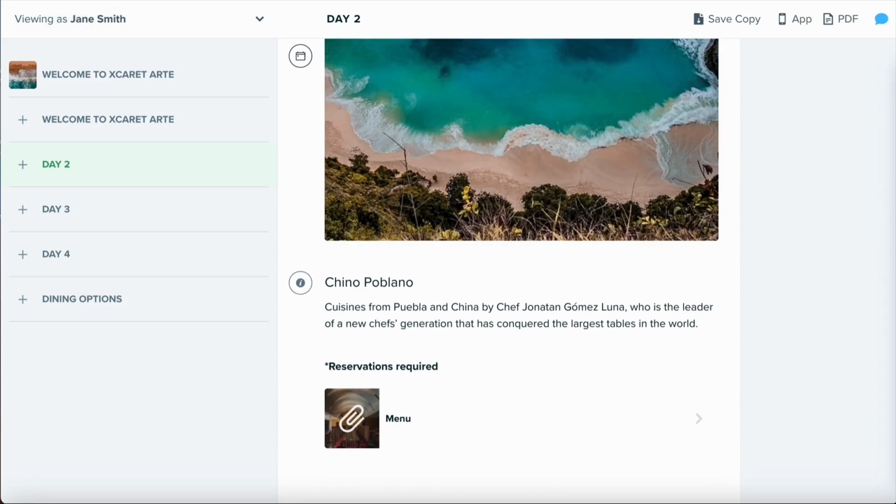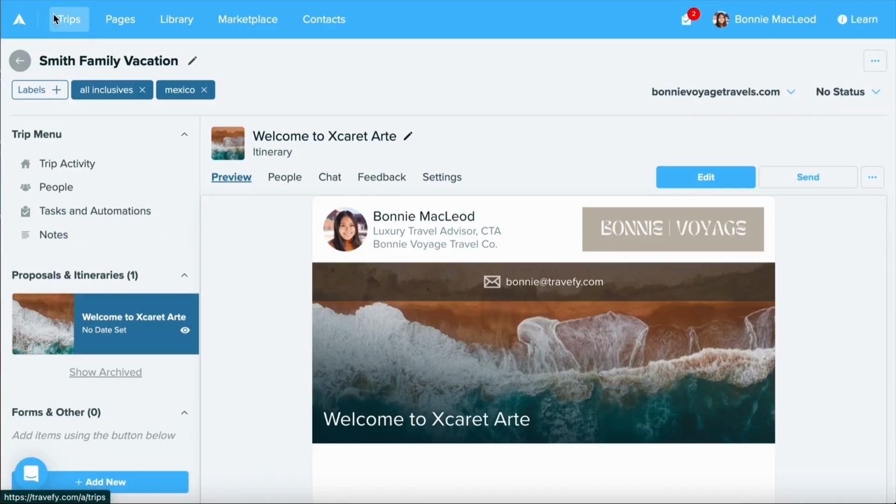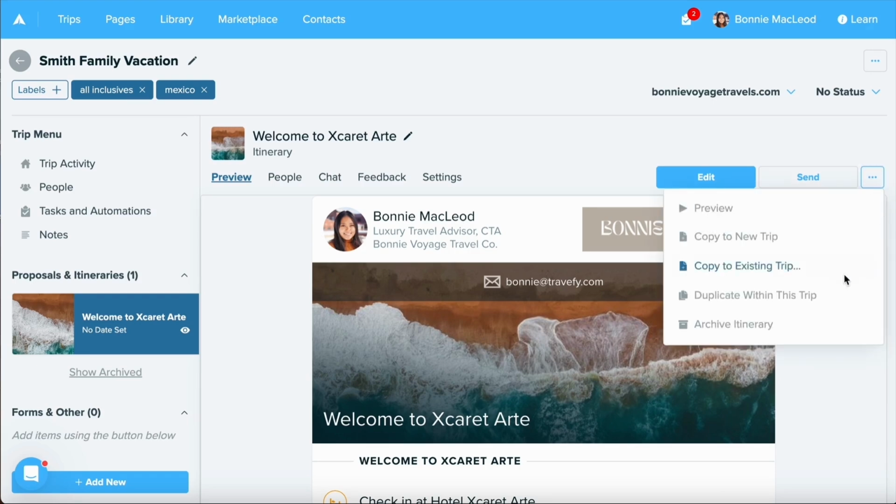Now, another way that you can handle group trips aside from tagging is by making a copy of a template. Let's go back to the trips view right within here. And if you're working again with a larger group of people and there might be quite a few differences between the itineraries, but still a lot of general information, this is a great method for you. What you can do is select the 3 dots on the itinerary you want to make a copy of, and select Duplicate within this trip.